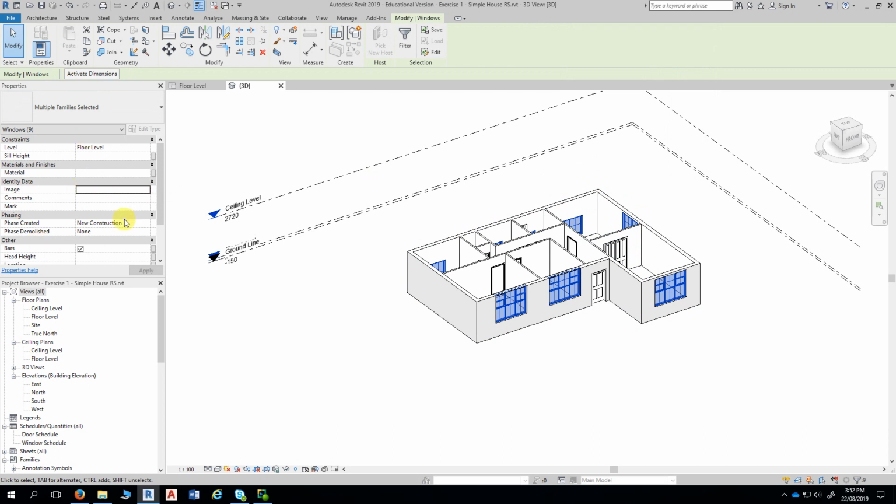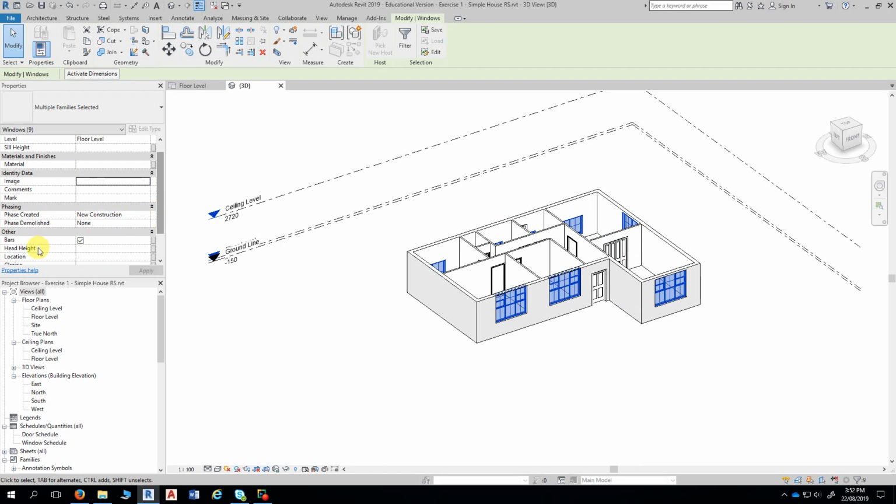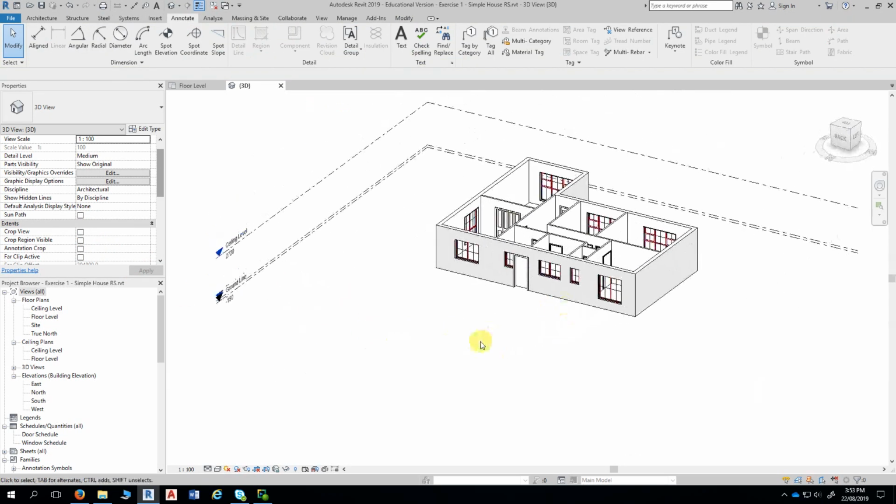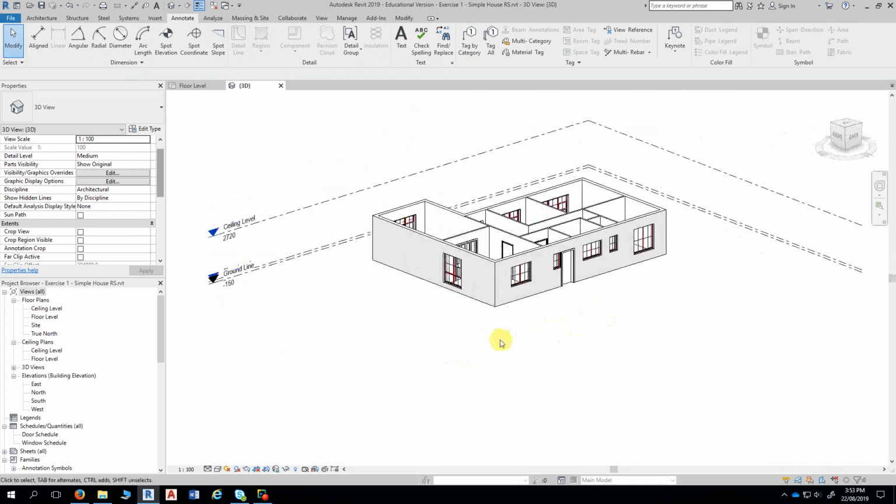Now if you come over to the properties over here, you'll see head height. There won't be anything in there because all the head heights are different, but click into the cell next to head height and put in 2100, and enter. You can enter, or click apply, or just move over into the view. Okay, so now all the windows are at 2100.